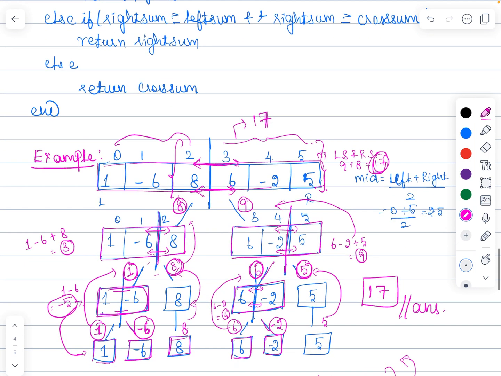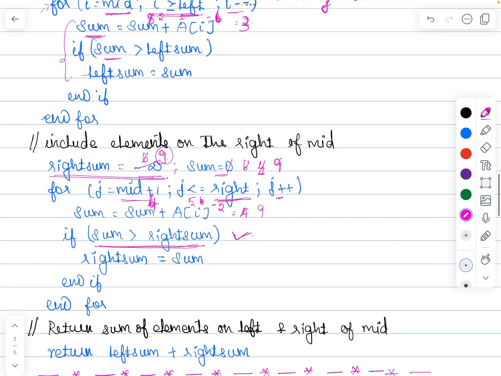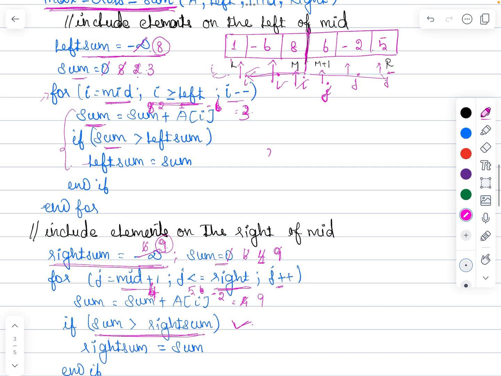Let's check the example, solve the example. Yes, under the right subproblem, the maximum sum value we could get is only 9. Yes, we got the same value even after tracing the pseudocode also. So here we got 8 as the left sum value and the right sum value as 9.